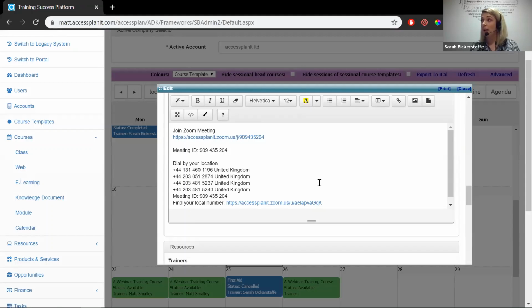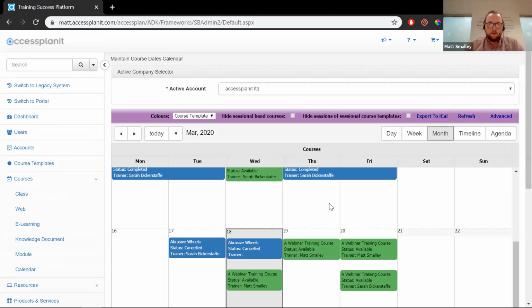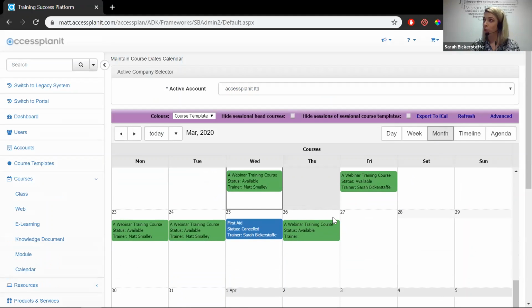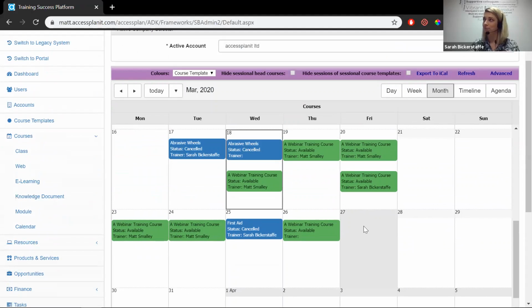So it's just one thing to be aware of if you are transitioning over into web-based courses: make sure that you have the appropriate communication set up via workflows. It's a very similar process. You just need to change the module so you can have very similar communications. Get in touch with our help desk if you need any help with that. Just add in those links and perhaps remove the venue details from there. So that is how to manage web-based courses in accessplanit.